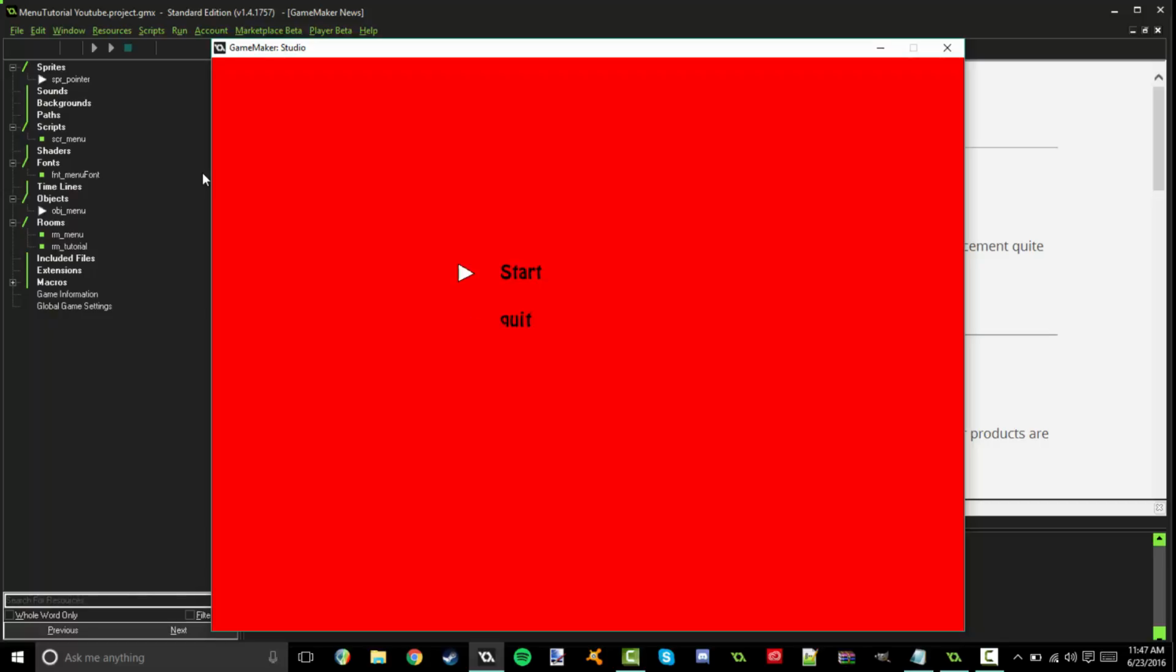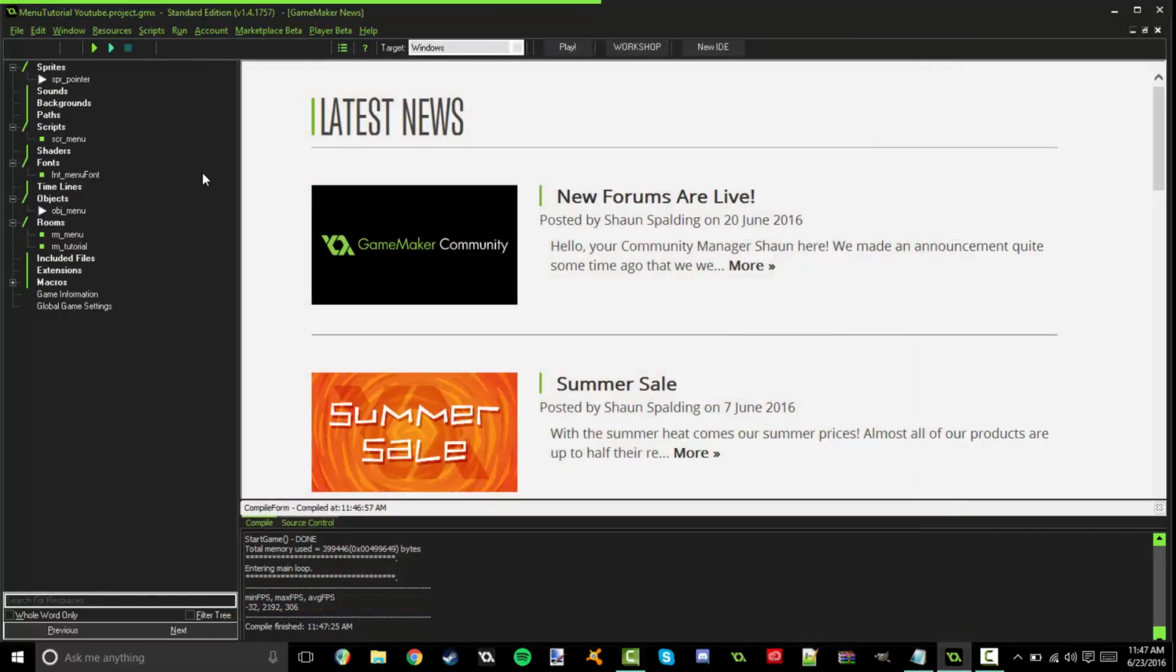Also, you can't really tell because there's only 2 buttons, but if you go to the bottom and press down, it jumps back up to the top, so it loops back over, and obviously you can't tell because there's only 2, but yeah, so then you press enter and there you go, game closes.